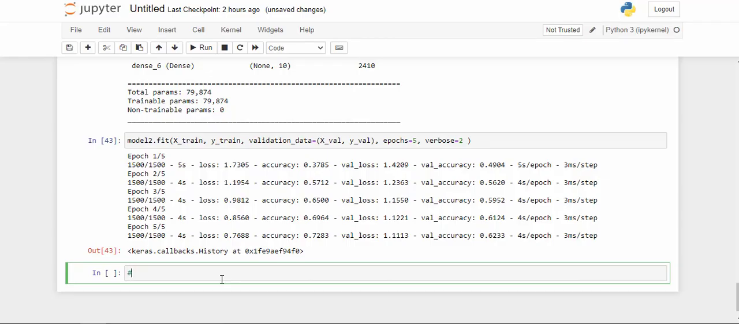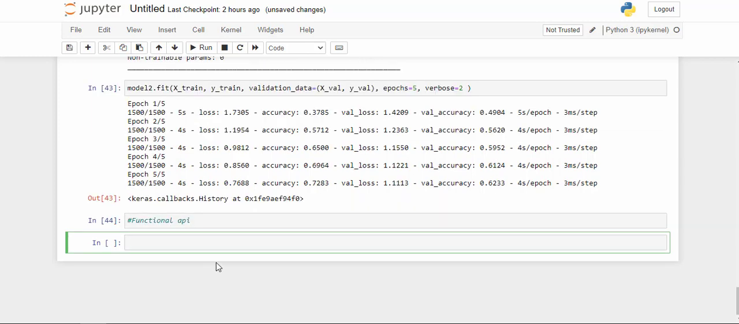Now I will show another method of defining an artificial neural network model using TensorFlow, and this is called functional API. In this method we need an input layer. The input layer should be tensorflow.keras.layers.InputLayer. The shape should be 28 by 28.